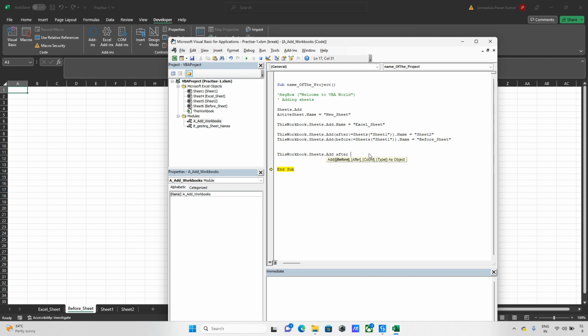after sheets of sheets dot count. So now what it will do now, it will add after the sheets of that count. So if you want to give the name, you can give that name as well. So right now I will just show how the sheet added. So it will add sheet 3 after the sheet 2.